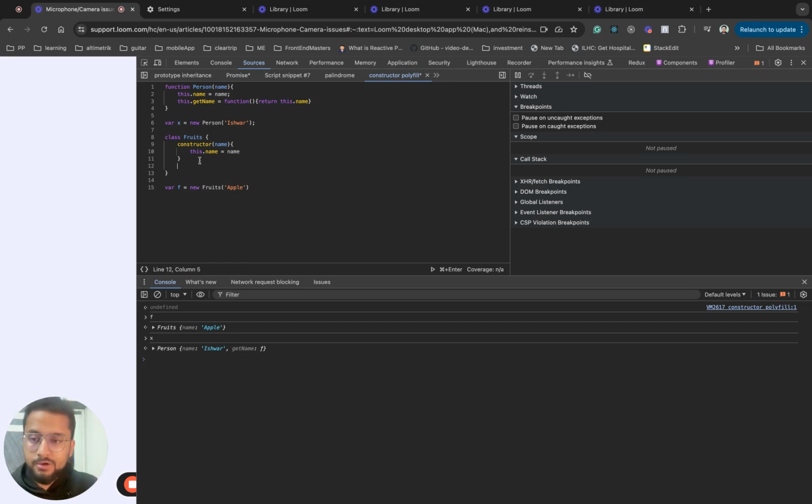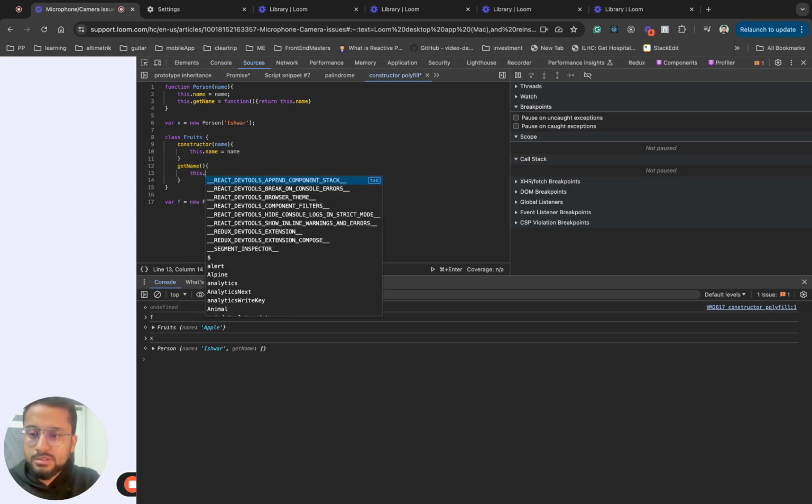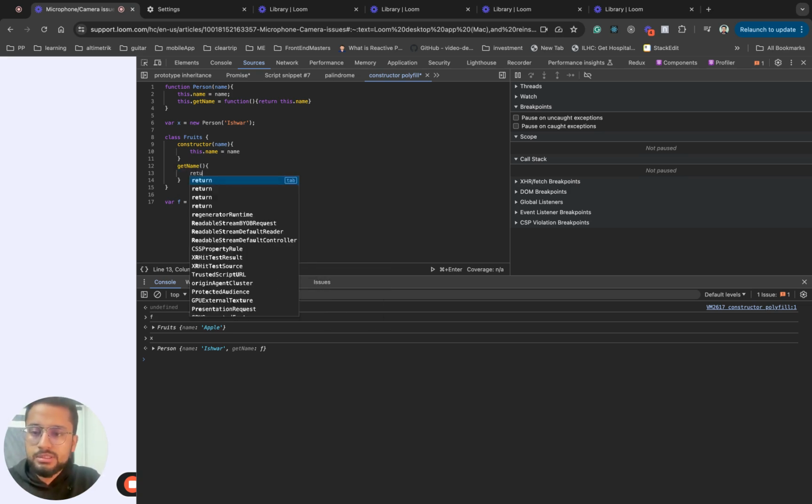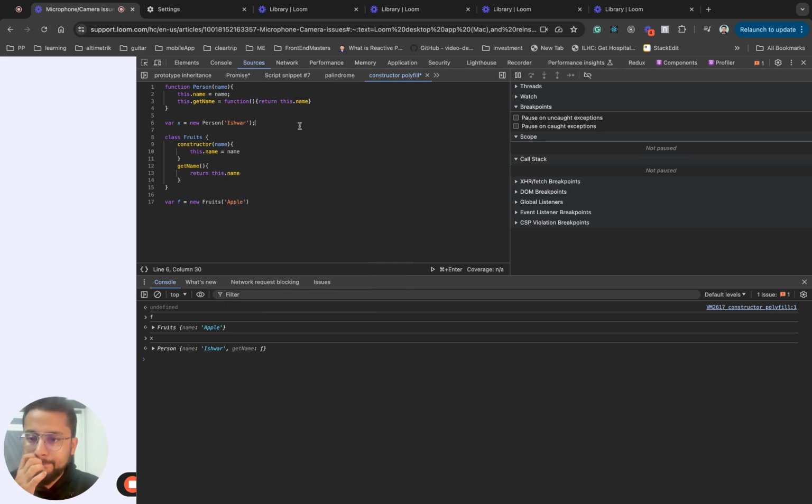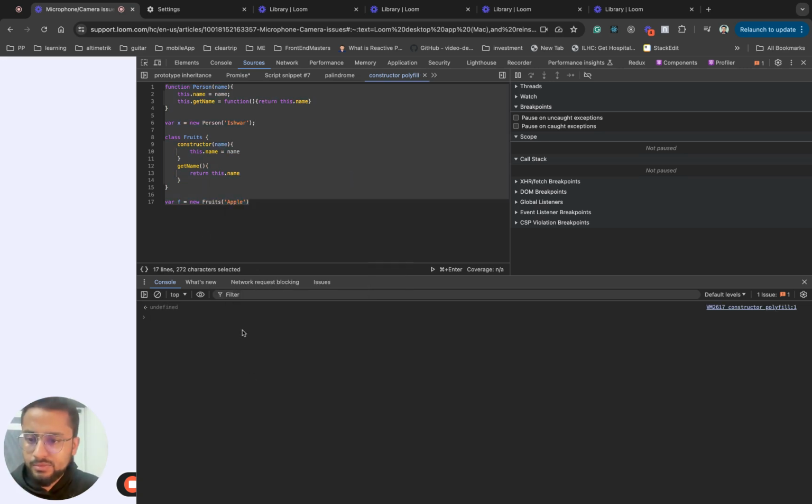Now here, let's see how we do it in a class. Usually we create a method this way, right? Not inside the constructor, but we keep it outside. Suppose I create a function called getName. I do this dot return this dot name, and if I run it, what do we see? We see something very interesting. My f is Fruits and it's apple.